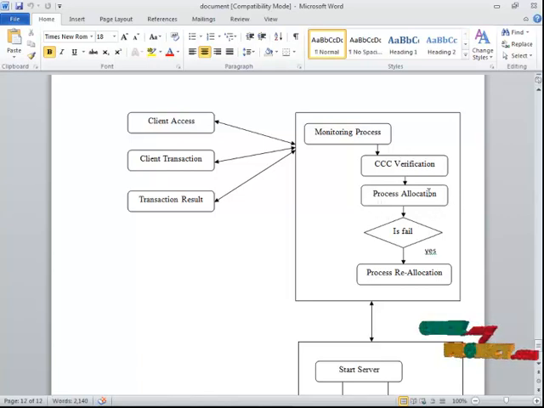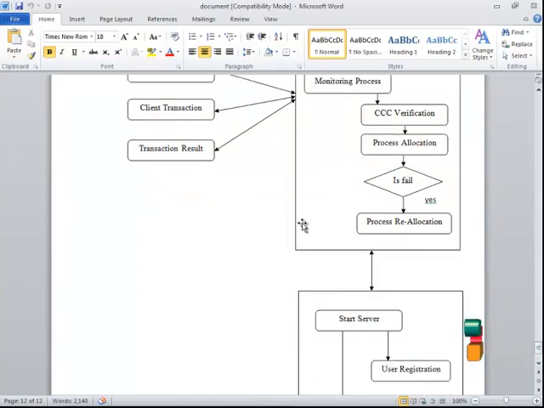The process allocation is used here because the grid architecture contains a number of resources. If a resource fails, the process will fail. For that, the process will be allocated to each and every user, and then it will check whether the resources fail or not. If it fails, then the process will be relocated. If not, then the process will continue with the same resources.